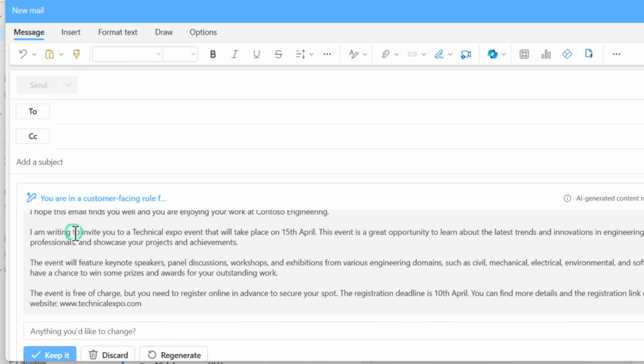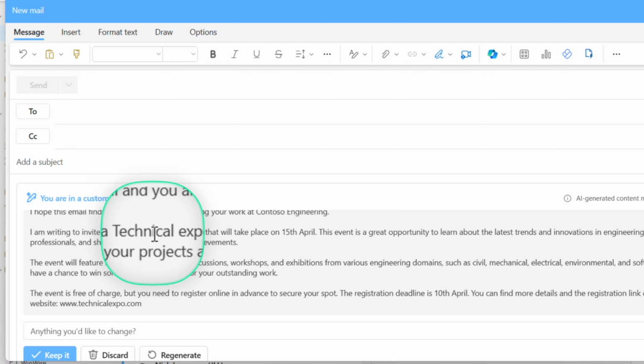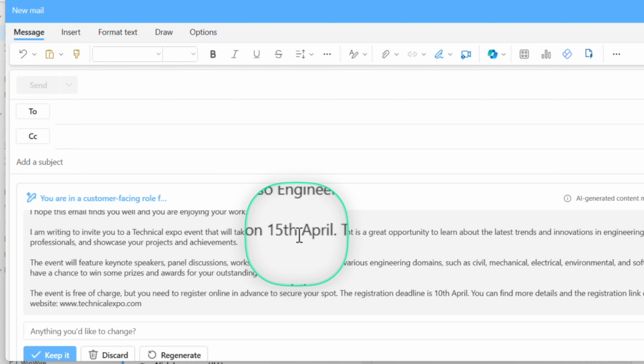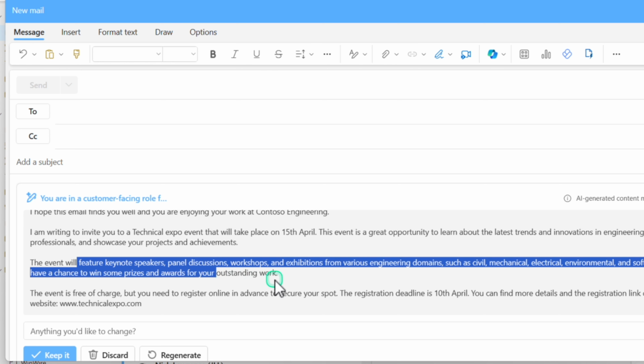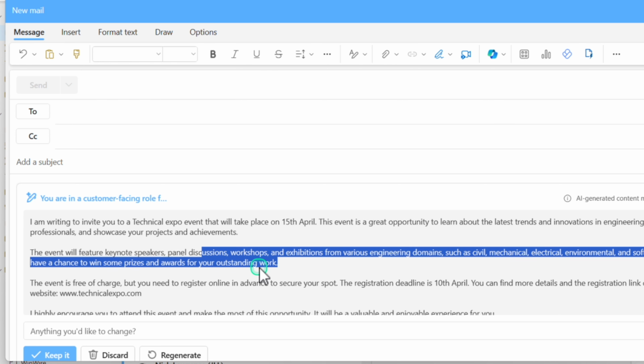The second or the third sentence, you can see that I am inviting you to the Technical Expo, which is taking place on 15th April. These are the details we have given in the prompt. And I wanted them to register early. So it gave the details about what this project is about, and some additional details about the key speakers, panel discussion, things like that. You can, of course, go and modify it, but you get an idea, right?